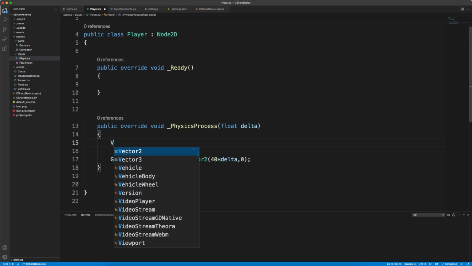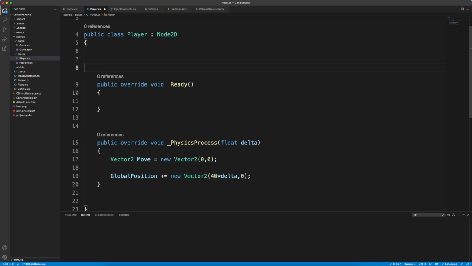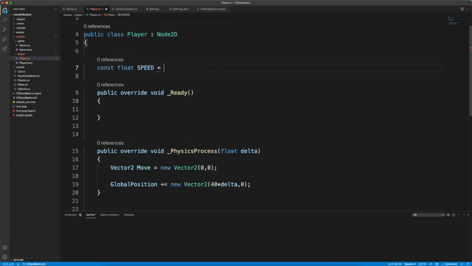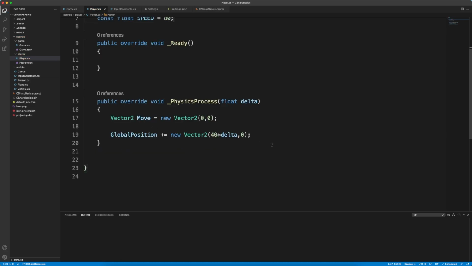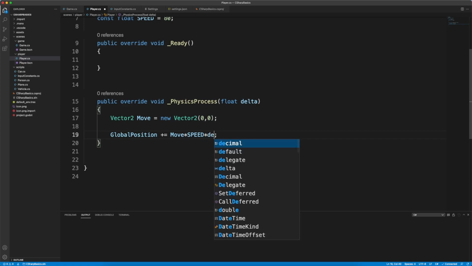Let's create our Vector2, and this is called move. In this vector, we will store how our player is gonna move. Outside of this, we will create a float speed, which is gonna be 80. So now we can say global position plus equals move times speed times delta.